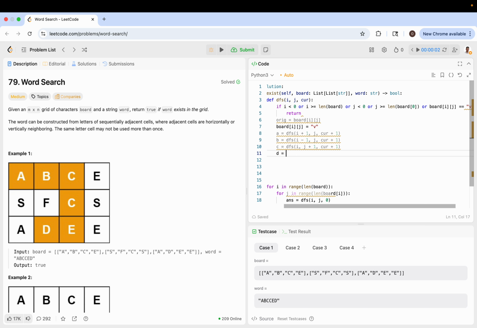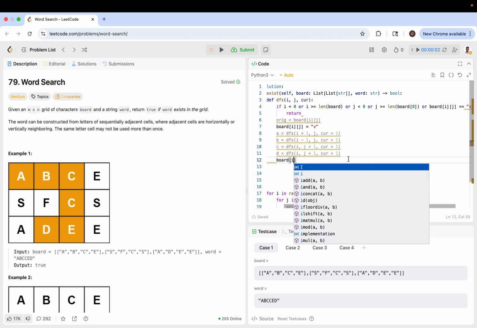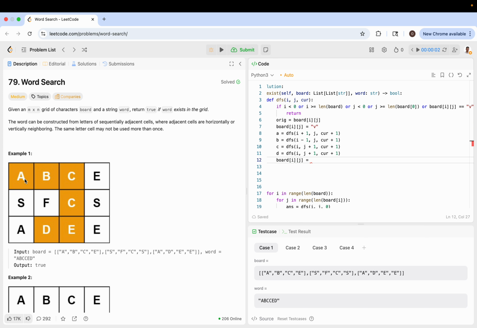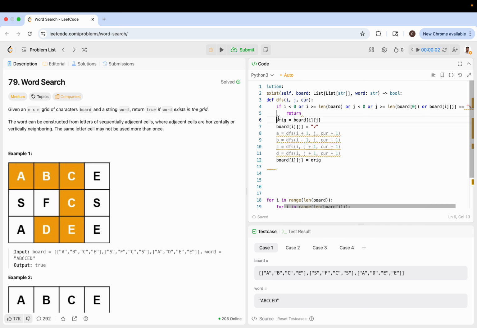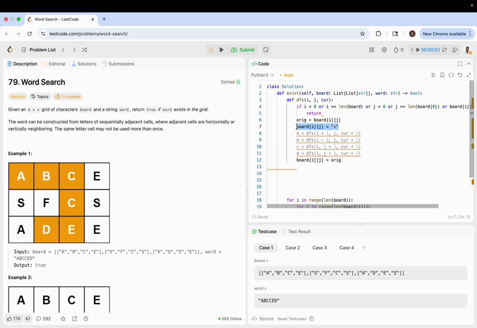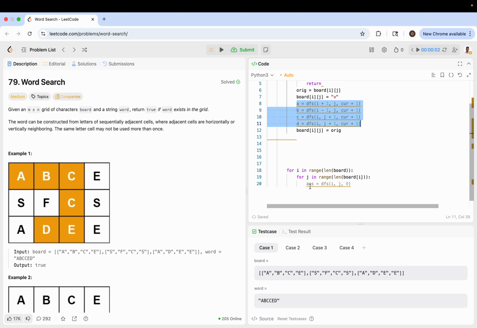same thing. d is DFS i, j plus 1, cur plus 1. Okay, and then obviously we have to reset the current cell because we're backtracking. We've tried all four directions. We're going to come back to the current cell equal to the original value, because this is just to make sure we haven't used it more than once in the current DFS call from here, right?